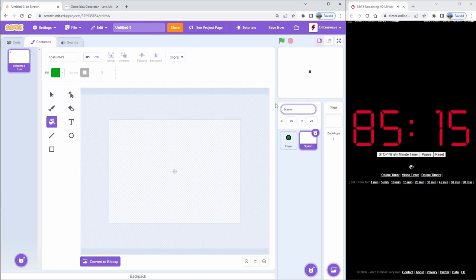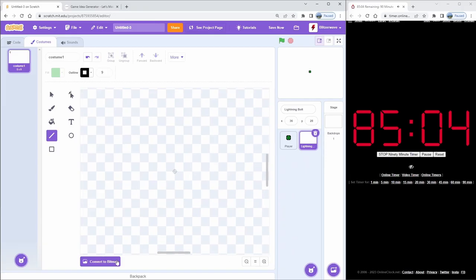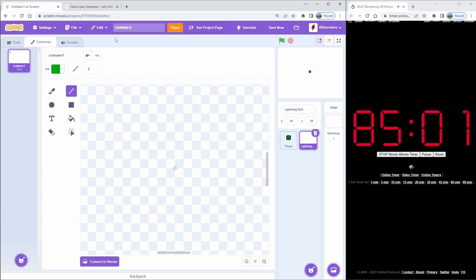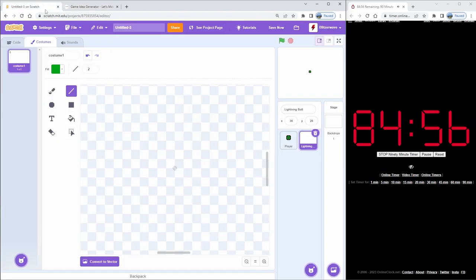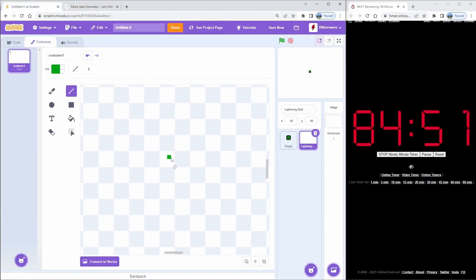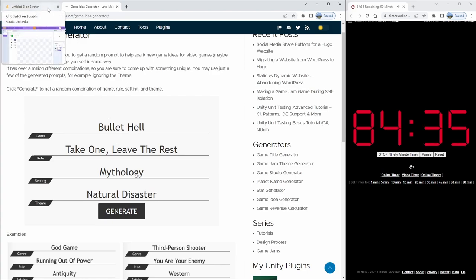Next, we're gonna have a lightning bolt, I think. Yeah, we'll make a lightning bolt. My plan is, since the setting is mythology, I'm gonna try and make it where you somehow got Zeus mad or something and he's shooting lightning bolts at you. And then you gotta try and dodge the lightning bolts. We gotta incorporate natural disaster. Wait, no, it does make sense because lightning is a natural disaster, like a lightning storm or a thunderstorm. So we can do that.